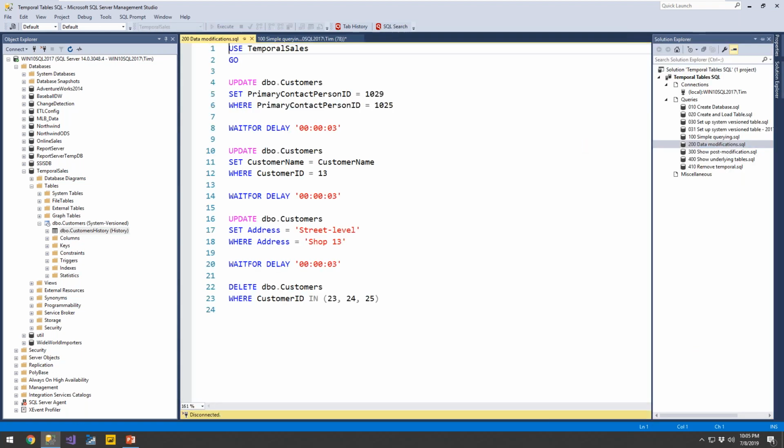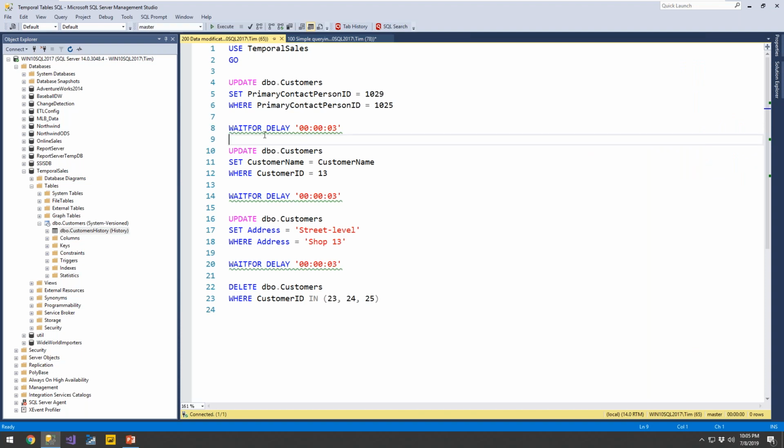Let me go ahead and show you what data modifications look like. I'm going to do a few modifications here. I'm going to actually do those in batches because I want those batches to appear with different date and timestamps. So I'm going to go ahead and do an update here to one person. I'm going to do another update to a different person, yet another one here, and then I'm going to delete a handful of customers here. I put a wait for delay. Let me go ahead and let that start while I'm talking.